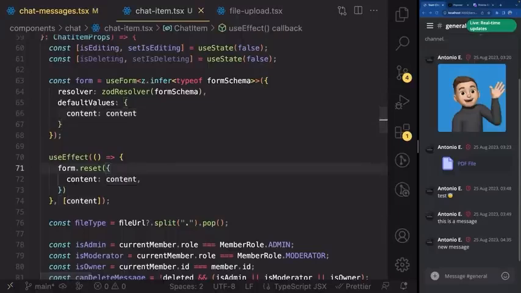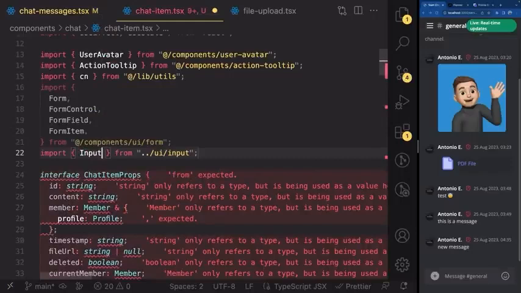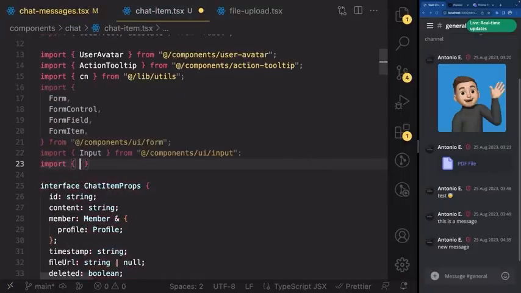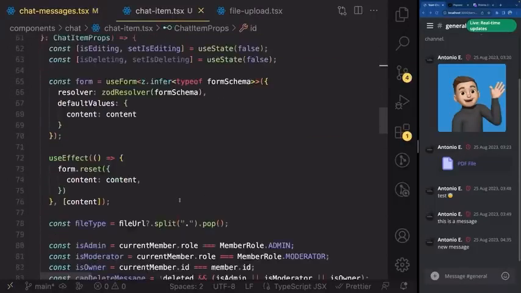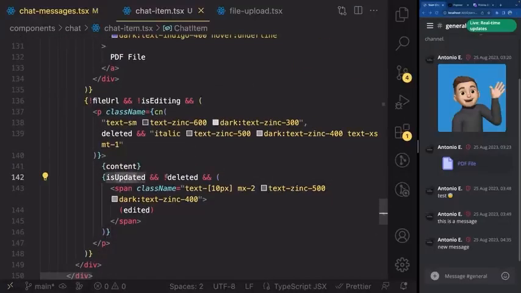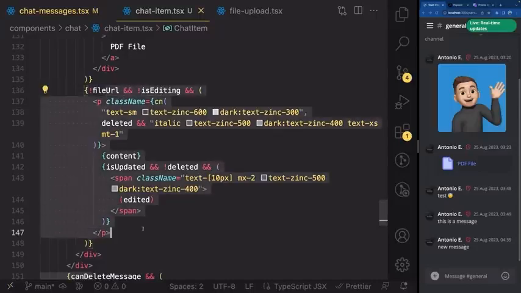All right, and now that we have that, let's import a couple more components here. So I'm going to import Input from /ui/input, but I'm going to rename that to /components like that. And I'm also going to import Button from /ui/button, but I'm going to change it to this. Great.